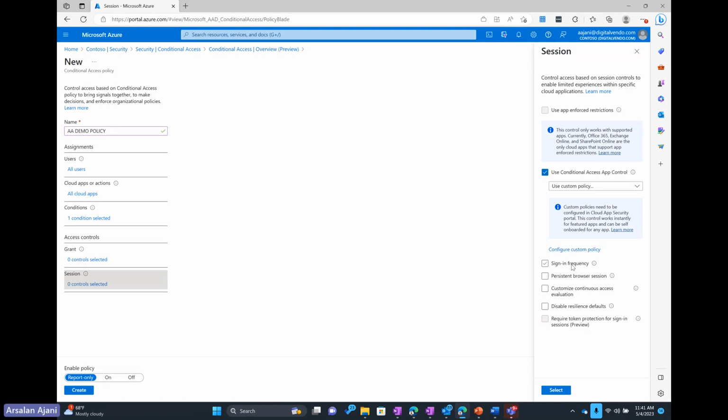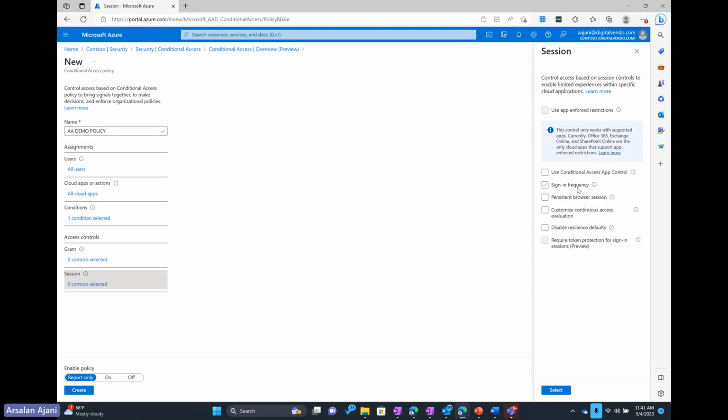Next, we have sign-in frequency. Sign-in frequency defines the time period before a user is asked to sign in again when attempting to access a resource. This supports applications that have implemented OAuth 2.0 or OIDC. Use cases for this policy are often scoped to unmanaged bring your own devices. Something to be mindful of here is that aggressive sign-in frequency policies can create user friction and negatively impact that user experience. We also have a persistent browser session.